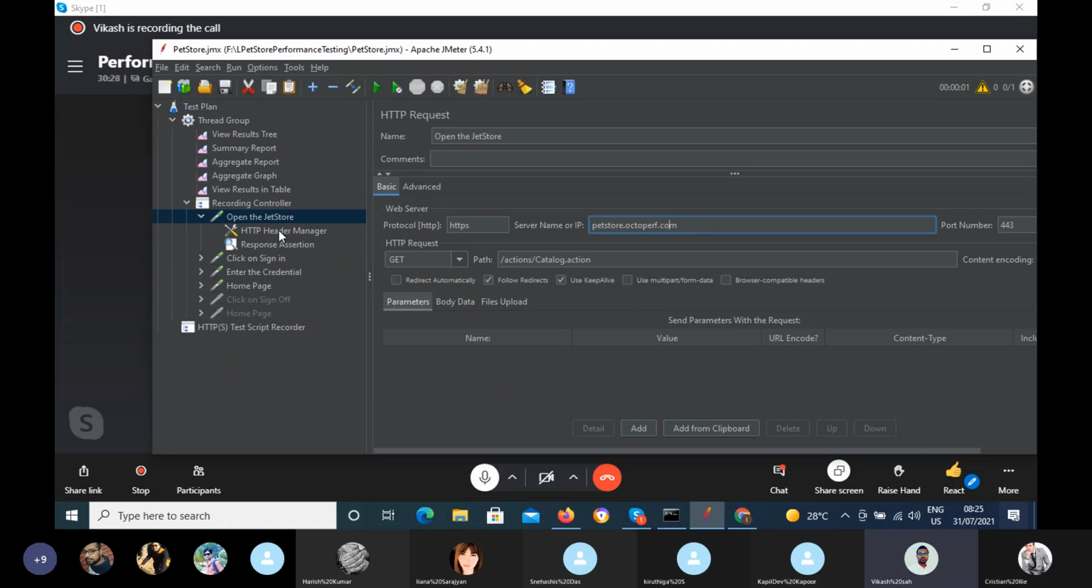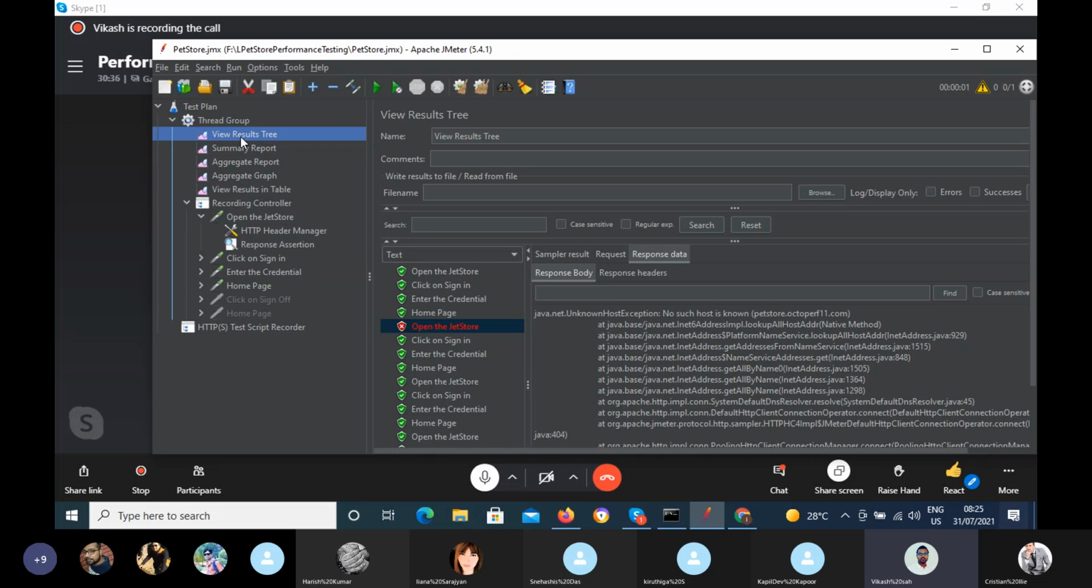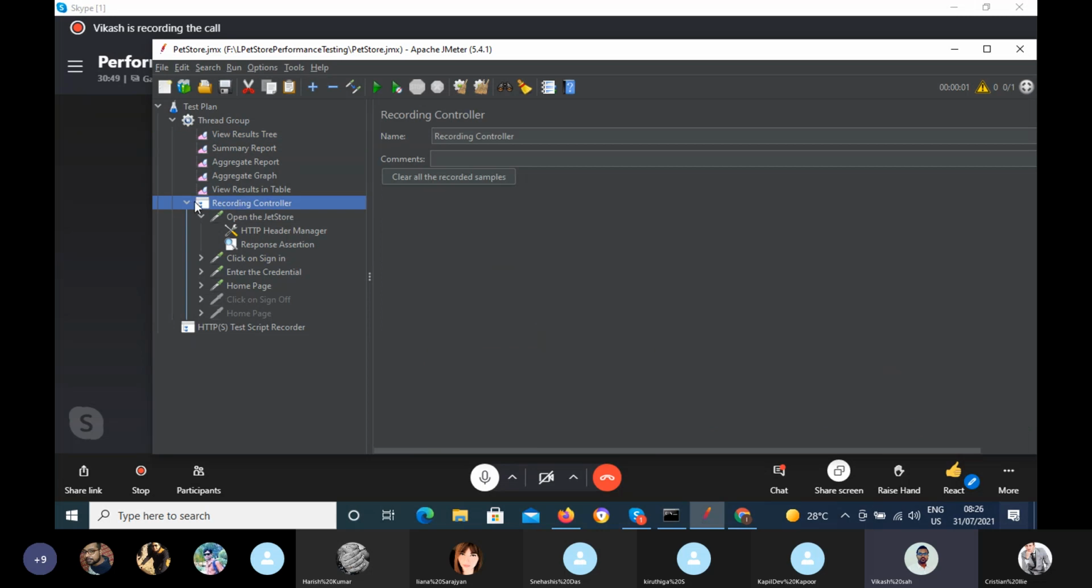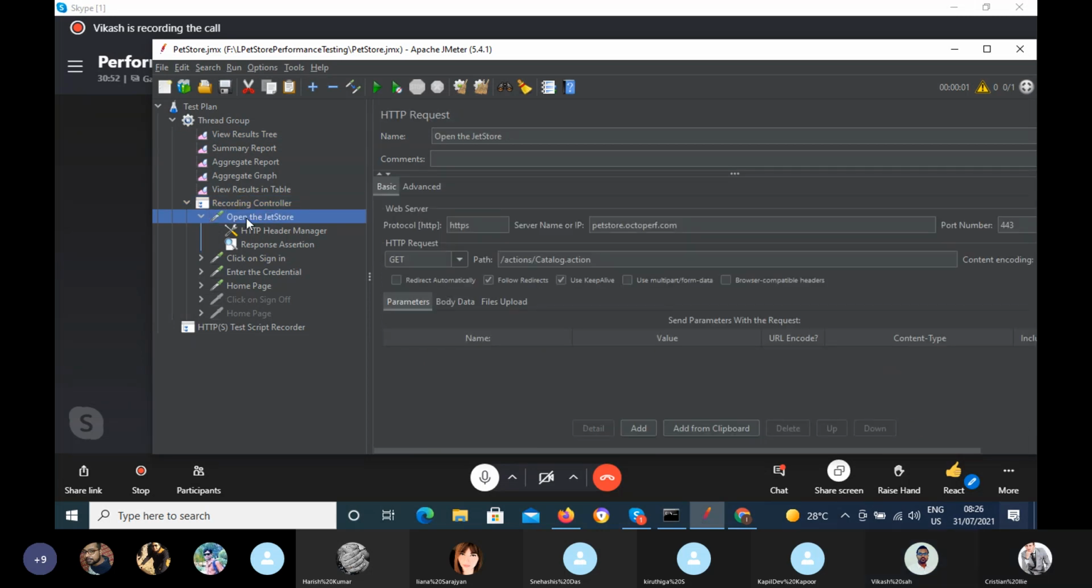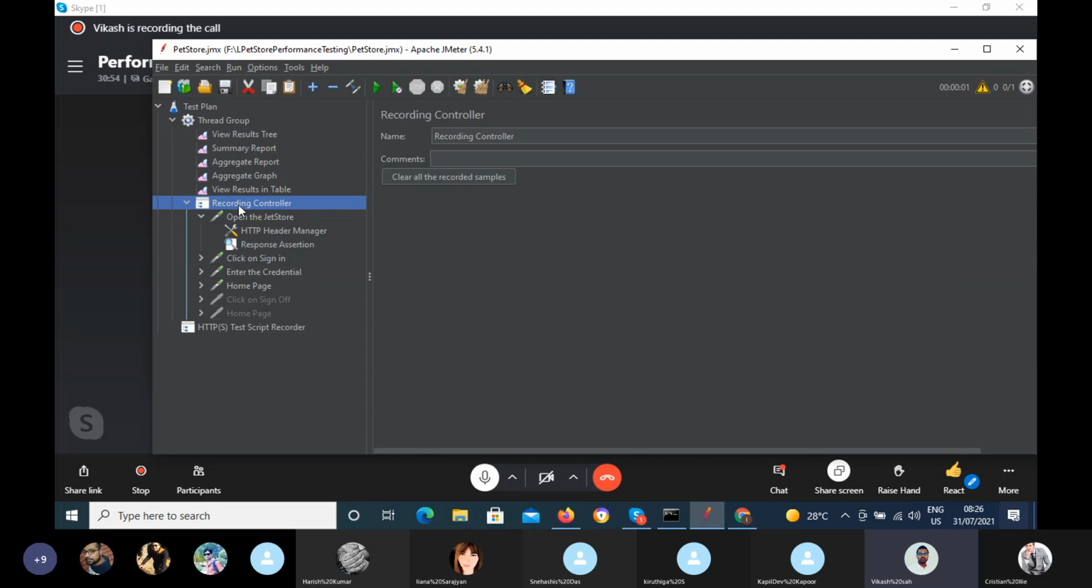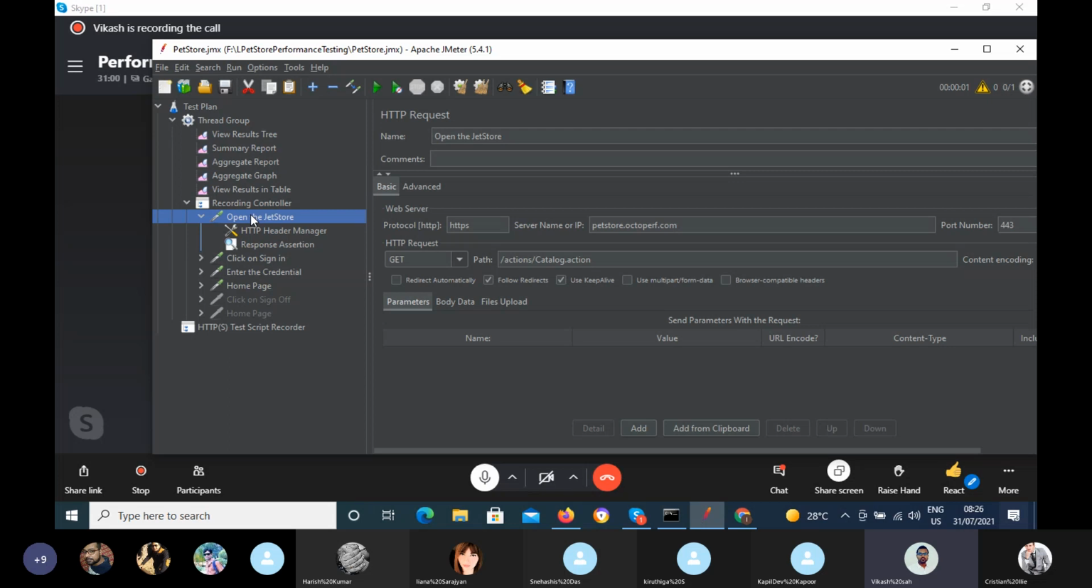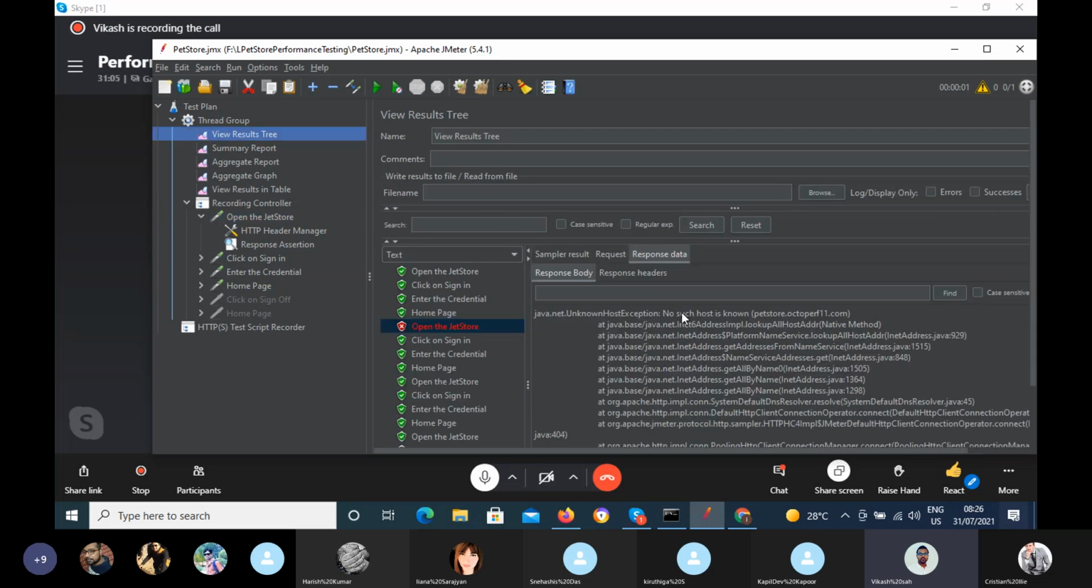Sir, try to use the view listener at the bottom. This is also fine, but try to use the listener below the sampler, below the controller. Follow the same hierarchy I am following. Okay, now go to the view result tree. Which request failed? This one, right?